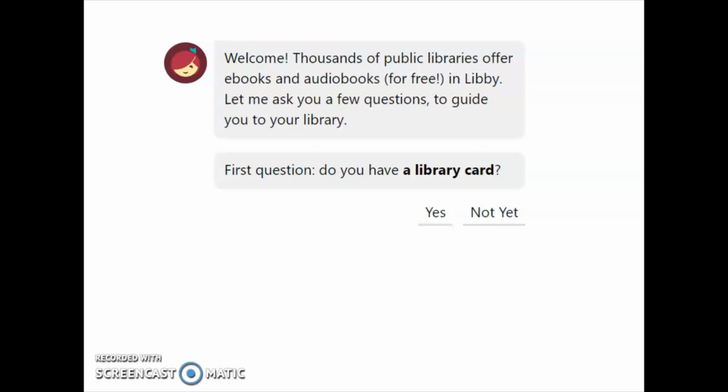So to begin, the Libby app is available for Apple, Android, Windows, as well as on your web browser by going to libbyapp.com. No matter which device you use Libby on, it will walk you through the steps to get started. So you have got your library card number, your PIN, and you have downloaded the Libby app to your device. Now let's get started by logging in.